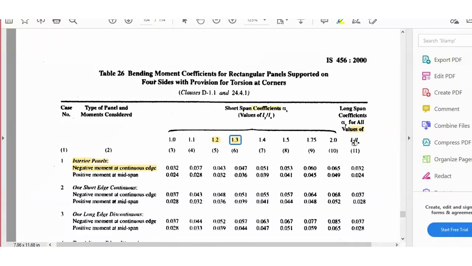So irrespective of this ratio Ly by Lx, it has specified that the negative moment coefficient alpha y will be 0.032 and it will be 0.024. So this is the case of interior panel. I hope till here it is clear to everyone. So, okay, I'll move to the next case.